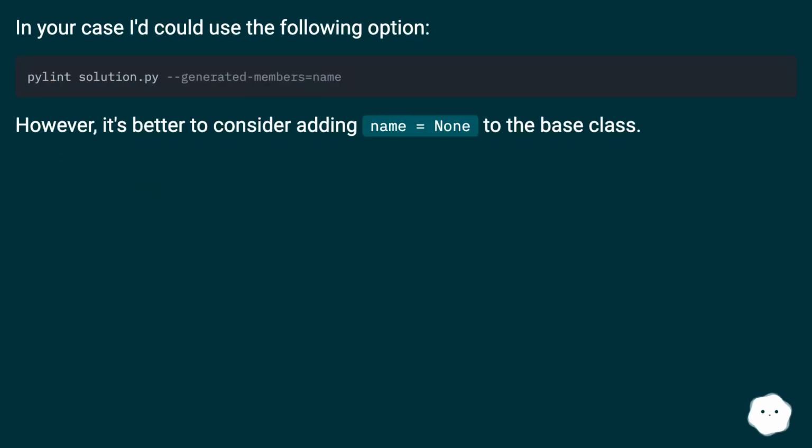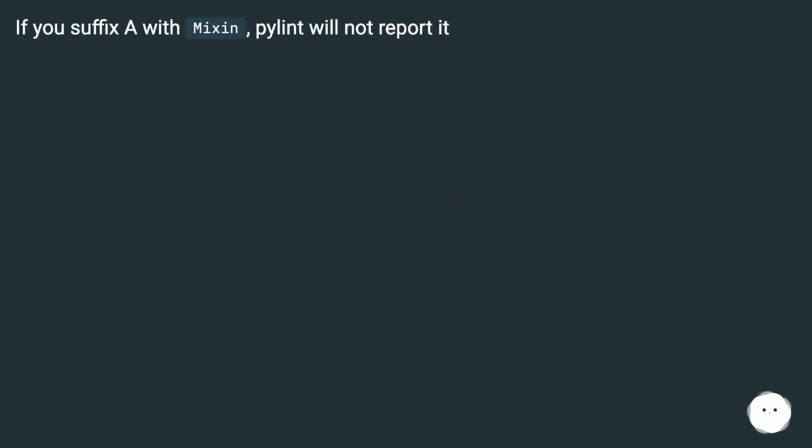In your case, I could use the following option. However, it's better to consider adding name = None to the base class. If you suffix A with Mixin, Pylint will not report it.